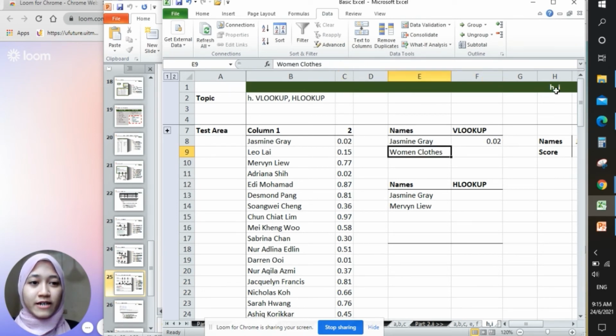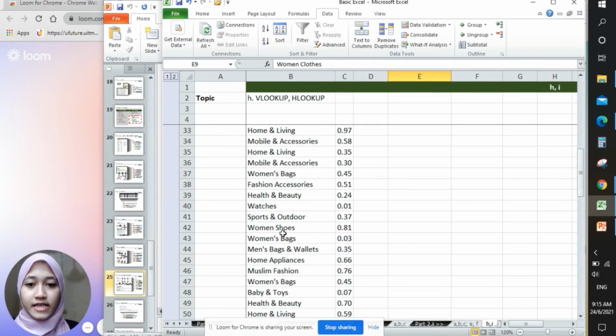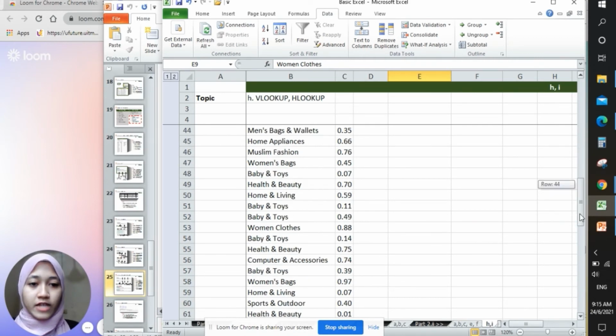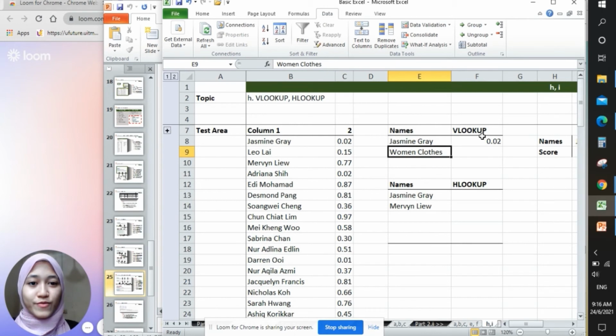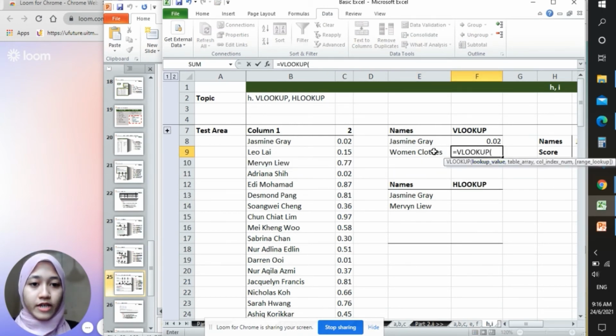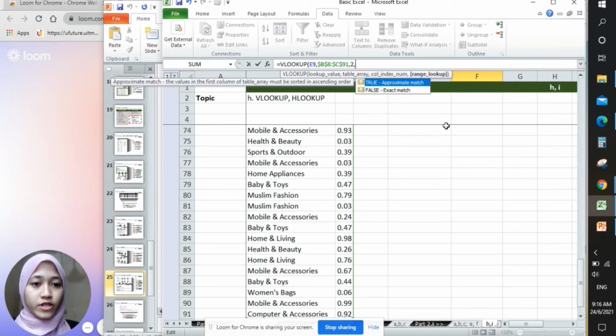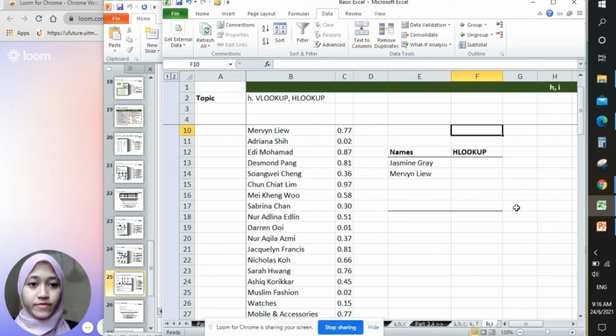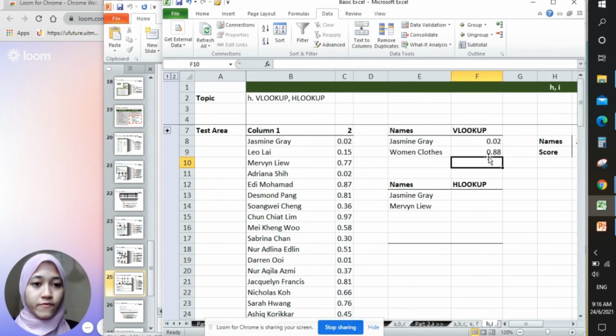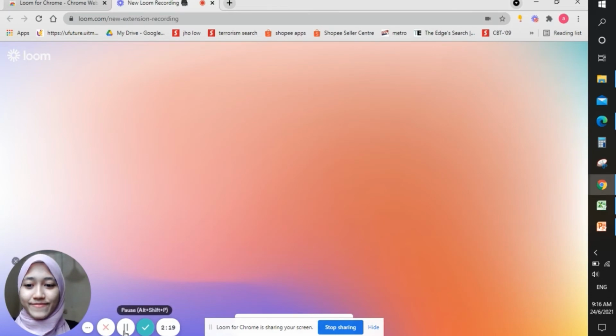Let's try one more value, which is women clothes. As we can see here, the women clothes value we cannot find manually because it's too much data. So we use the formula equal sign VLOOKUP. Okay, the value that we want, comma, highlight all the table. Okay, and then put the absolute sign, comma, and then the column is 2. For the range lookup, always choose FALSE. Okay, so we have the result here, women clothes 0.88.